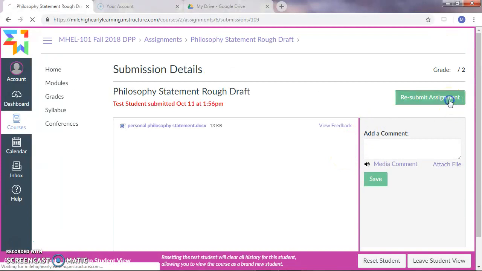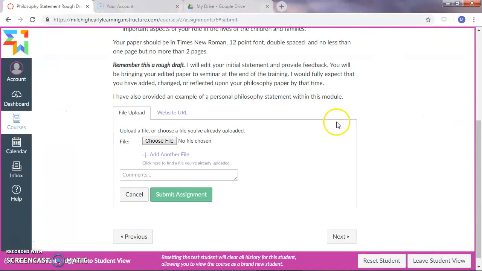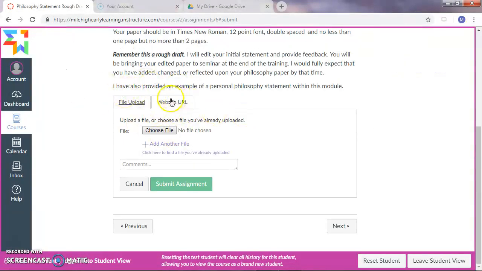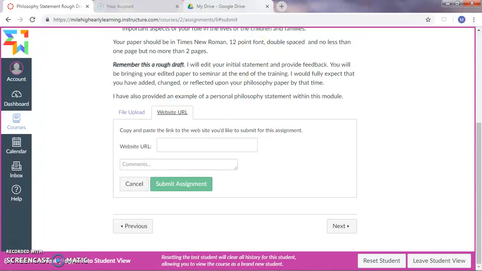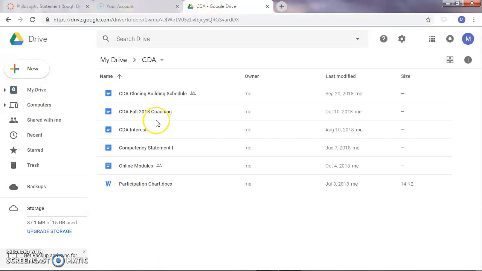If you're going to submit assignments via Google Docs, you're going to follow the same process. So you're going to say Submit Assignment up here. This box will pop up. You're going to go to Website URL. If you're familiar with using Google Drive, you're going to want to switch over to your Google Drive. You're going to want to locate your assignment within your Google Drive. My biggest piece of advice is to make a folder that says CDA and stick everything in there.